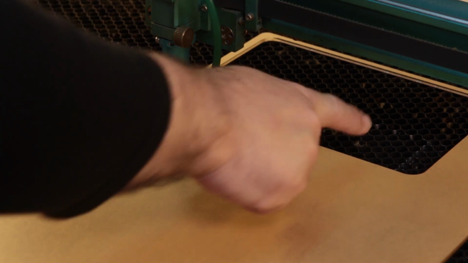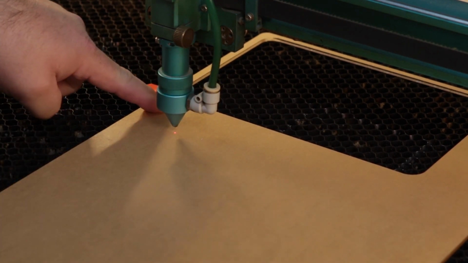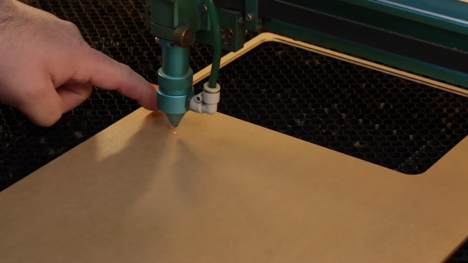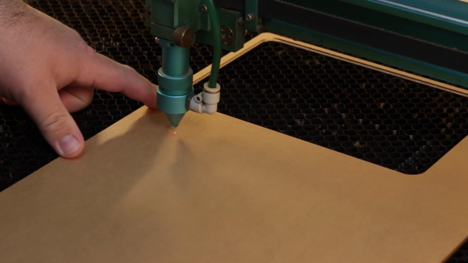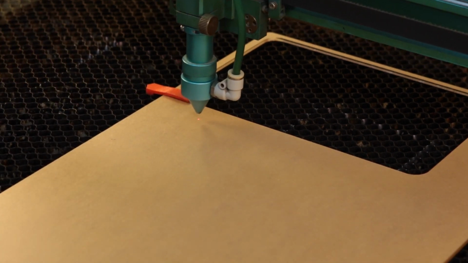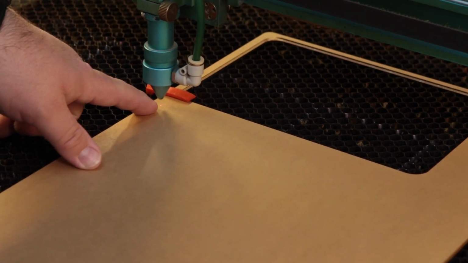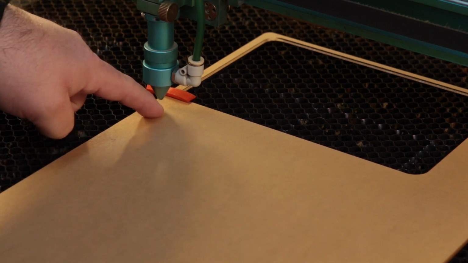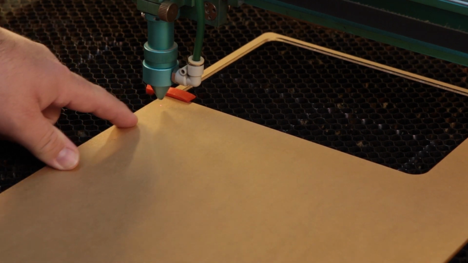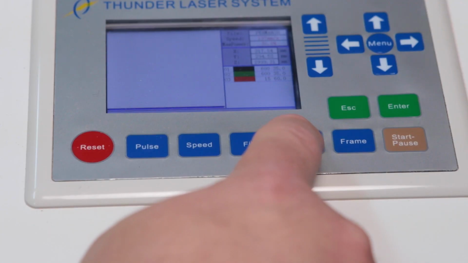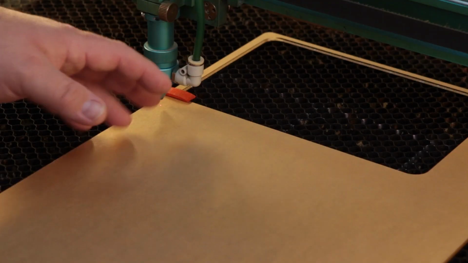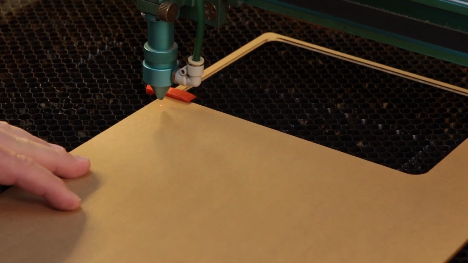As you can see, we've already cut one of these out of this piece of material, so we're going to set our origin point kind of right here below where we had already cut. Now once we have this point where I want it and where our starting point will be, I'm going to go ahead and press the origin button on the controller to set my origin. Now let's move over to the computer and get the file ready.